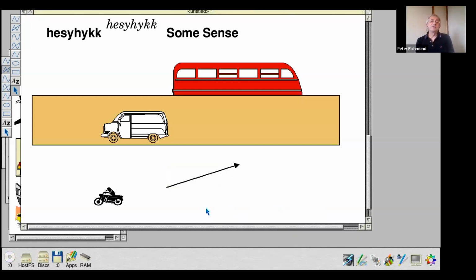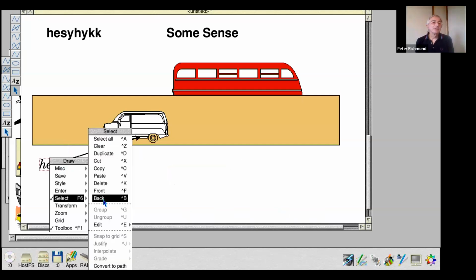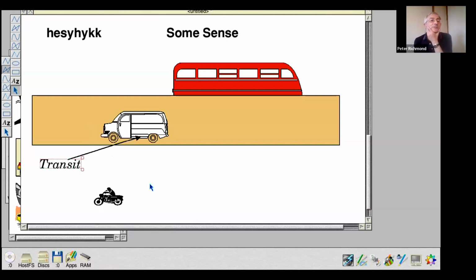And there we are. Then a nice arrow. So I mean, we could label our transit whatever. We can get one of these from there already, and then just select, edit, and type it as transit.